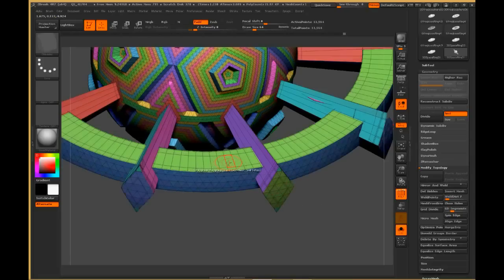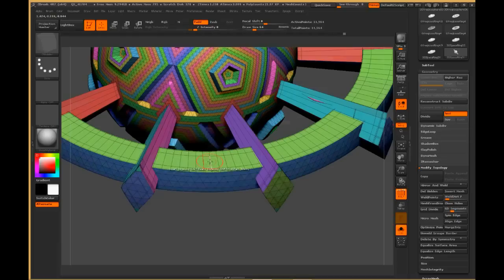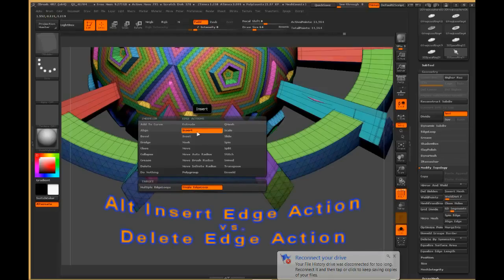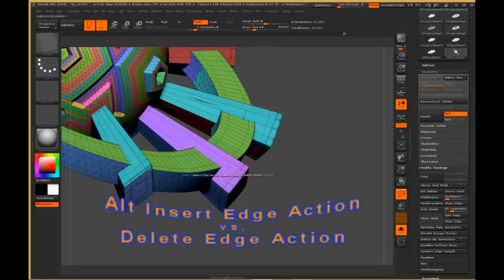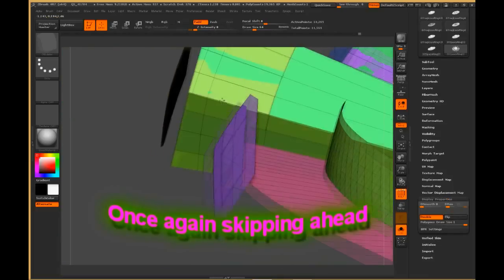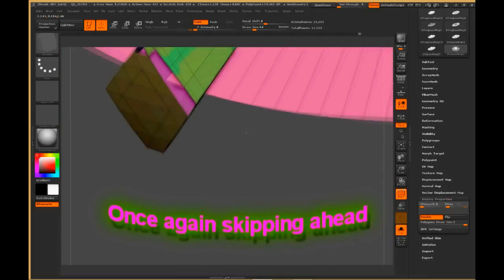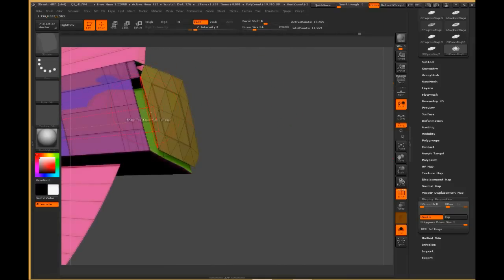Let's set edge to insert. I found that the Alt key, while it's in insert mode, works better than if I had it in delete. For some reason, setting it to delete, it just doesn't want to delete edges. But in insert mode, edge, and hit Alt and click on it, it deletes them. Notice that once in a while, the new ZBrush will refuse to do things that it normally does, and you have to restart the computer, or the next time you start the program, it'll be fine.